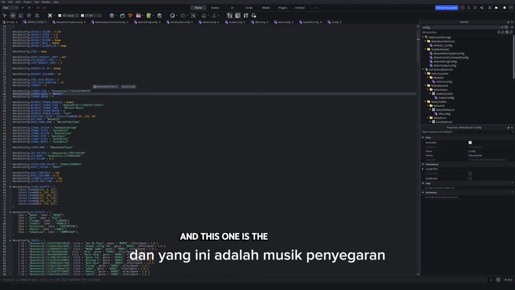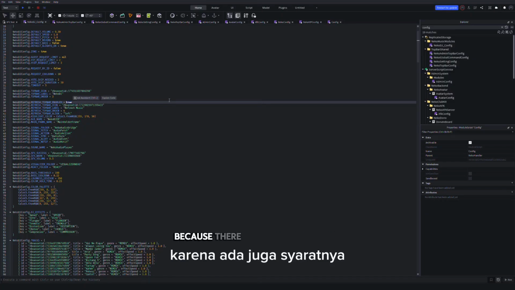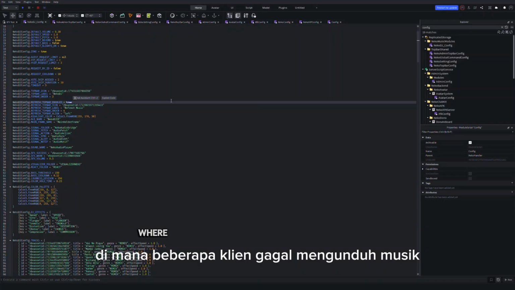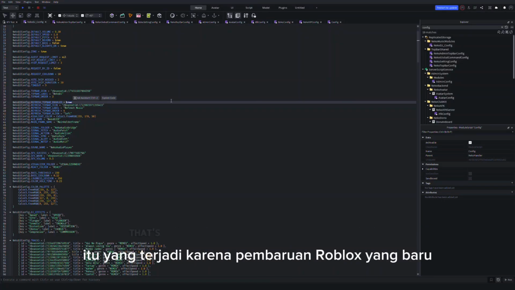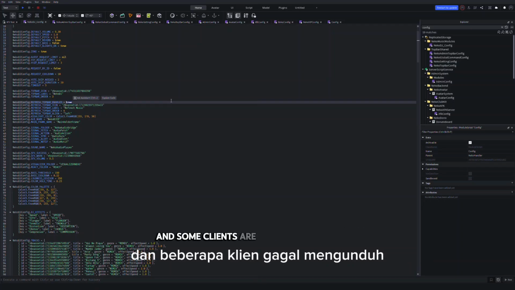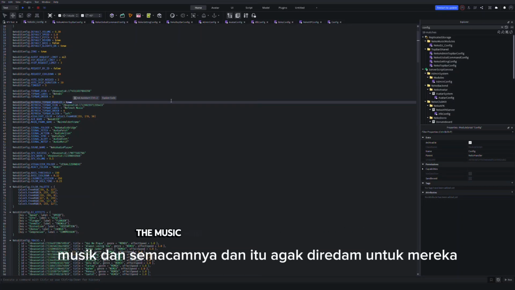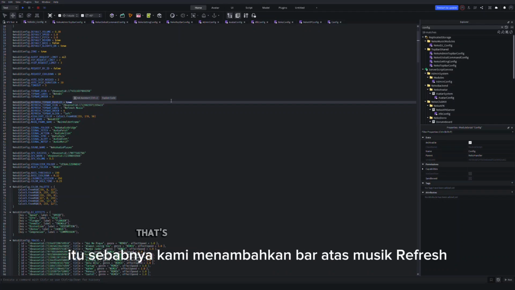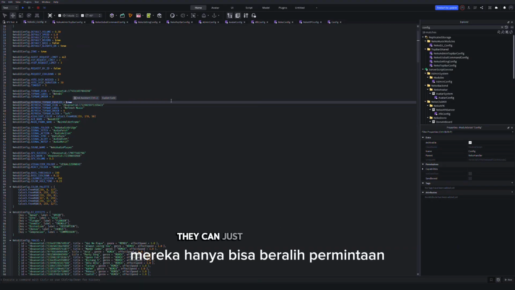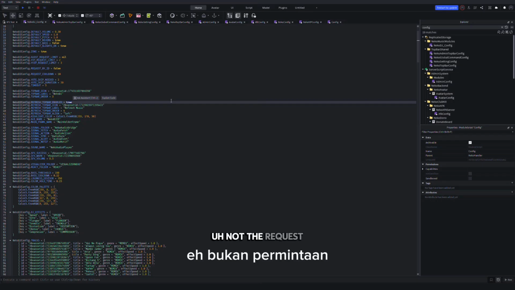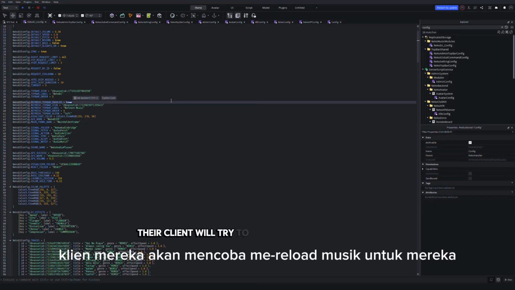And this one is the refresh music because there are also conditions where some clients failed to download the music. That happened because of the new Roblox update, and some clients are failing to download the music, and it's kind of muted for them for the rest of the time. That's why we're adding the refresh music top bar. They can just toggle the refresh music top bar, and then their client will try to reload the music for them.